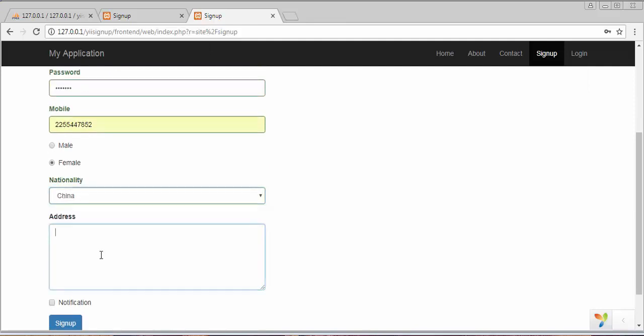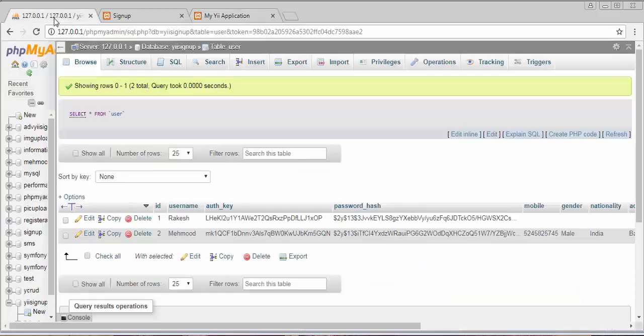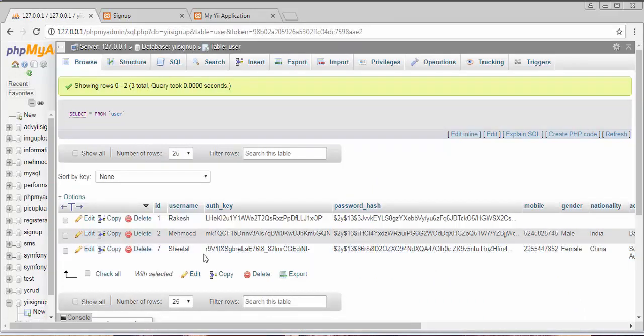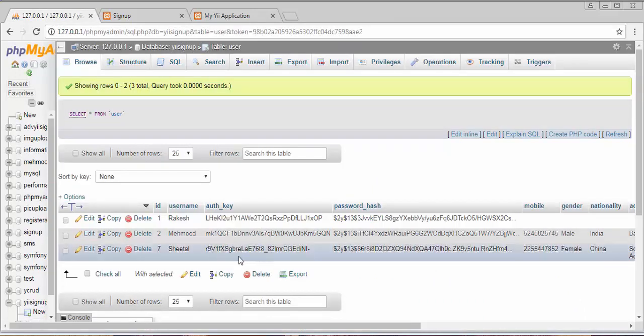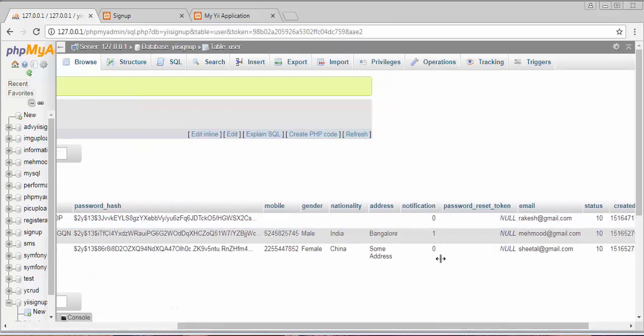If I go to my table and click on refresh, you will see another record gets added to my table. And for this notification, now it's showing 0 because I didn't check the notification checkbox while saving this user. So this is how we can create a sign up form or registration application using the YII2 framework, or the second version of YII.